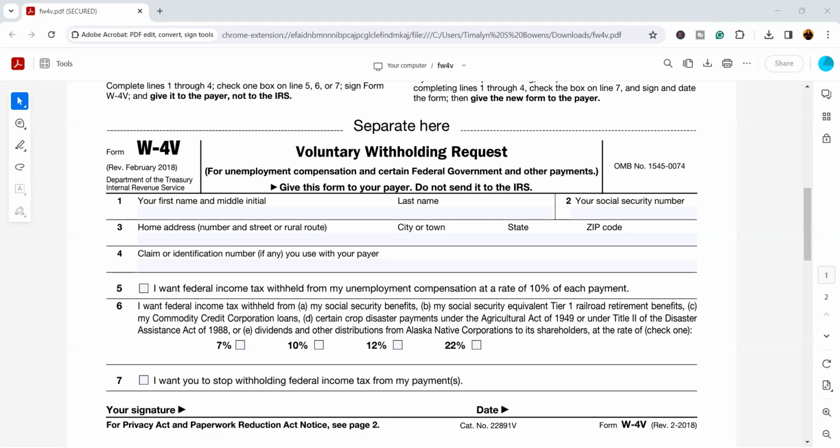So, for those of you that wish to have some taxes withheld from your Social Security, or if you receive unemployment compensation, or if you receive certain crop disaster payments, or dividends and distributions from Alaskan Native corporations, commodity credit corporation loans, then this form and this video are for you. So the W-4V is the voluntary withholding request. Again, this is for certain federal government payments that don't typically have taxes withheld.